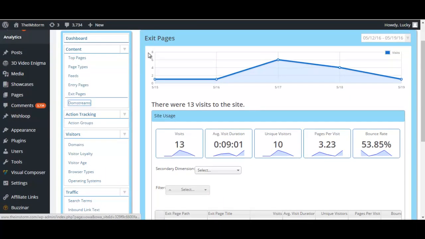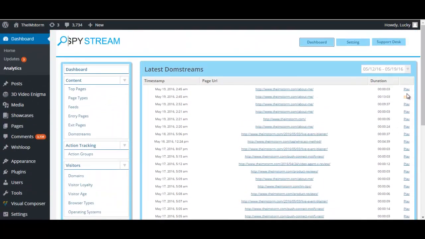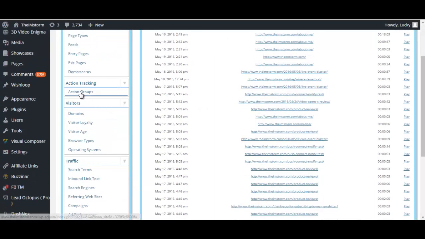Okay, the DOM streams over here are the recorded videos. This is the very cool feature that they have. You just click on play and it will show you the video of visitors' movements like I showed you before.